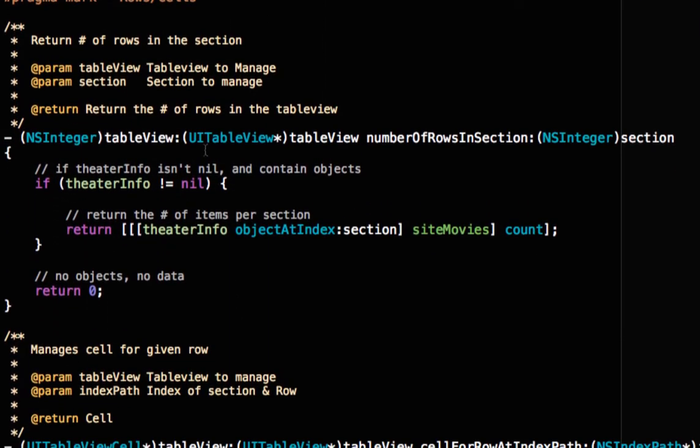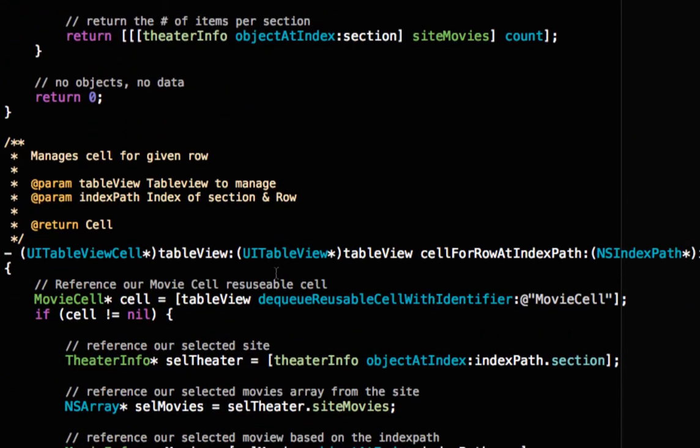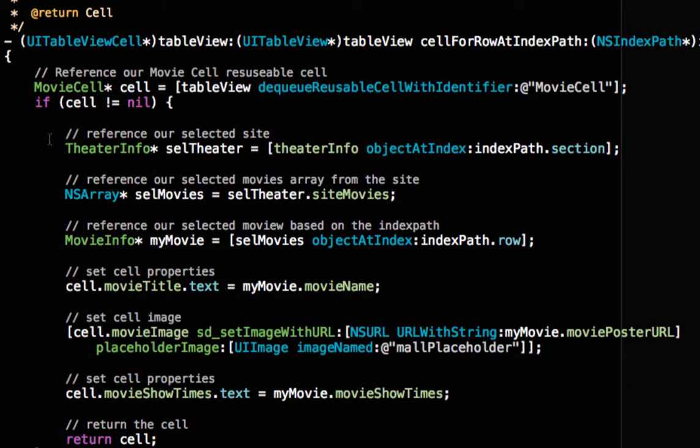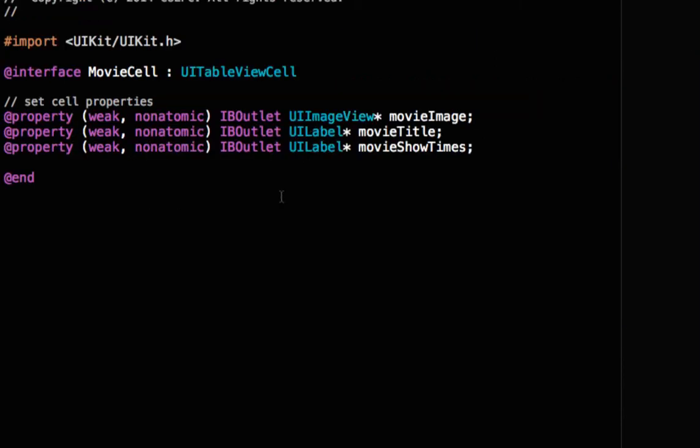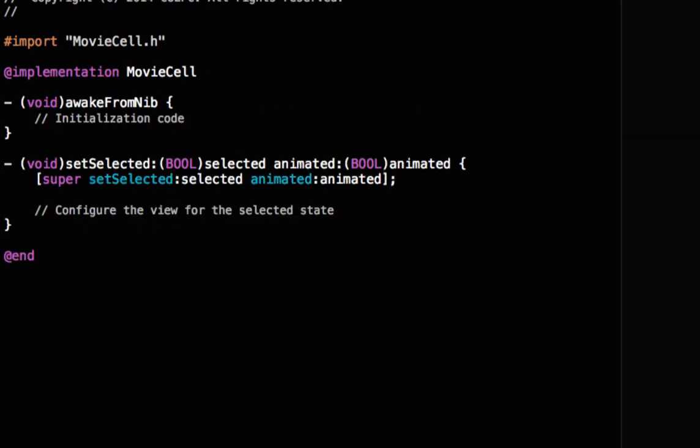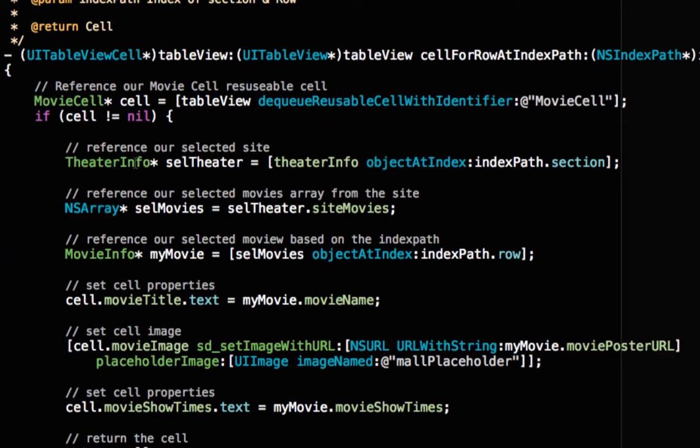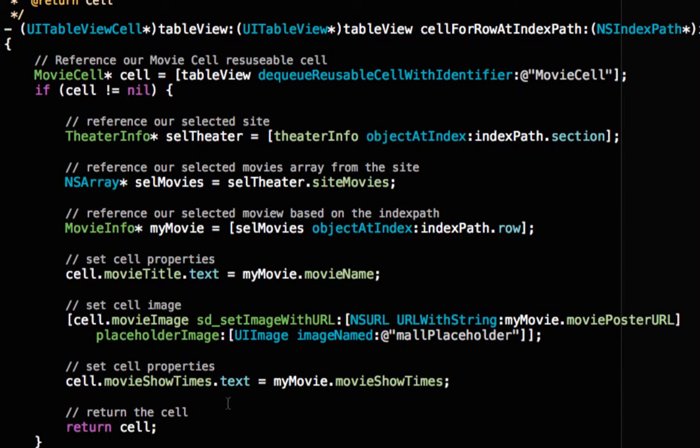And then we come down here to working with our rows and cells, number of rows in section. If the theater info is not equal to nil, which means if we actually have data for theater info, we're going to return the number of movies for that individual section to return the number of rows that we need. And then we go ahead and manage each row individually. We create a movie cell with the custom movie cell object that we created over here, which handles our image view, image label, which is for a prototype cell. It does nothing other than that. And then we create a reference to that cell. We select our theater. We create our movie array from that theater. We select our individual row from index path row from that array. We set all of our properties as necessary, and we return that cell to dequeue with. And that's all there is to that application.